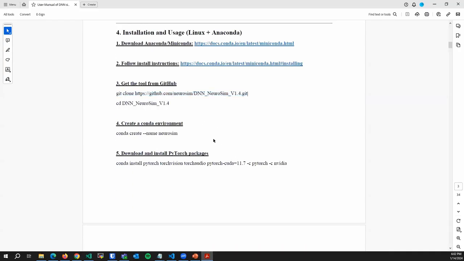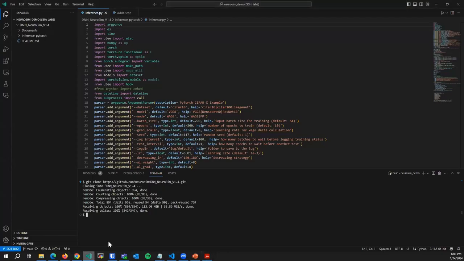First of all, we need to create a conda environment. You can name it whatever you want. We recommend NeuroSim, but I'm going to name it something different for this purpose. I'm going to create an environment: conda create, name, and I'm just going to call it test.